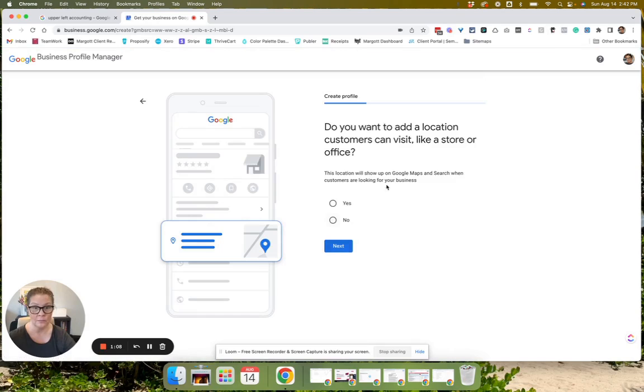Next. Do you want to add a location that customers can visit, like a store or an office? So if you have a firm where people come to have meetings with you in your firm, then yes, you want to click yes here. If you're working from home, and you're working maybe virtually with clients that way, then you would want to click no here, because if you do click yes, you're going to be required to put an address into your profile, and that address will be public. Again, if you're working from home and you don't want that to be public, then click no here. I'm going to click yes.